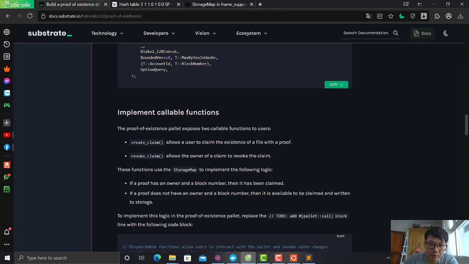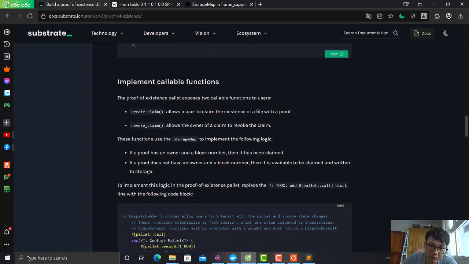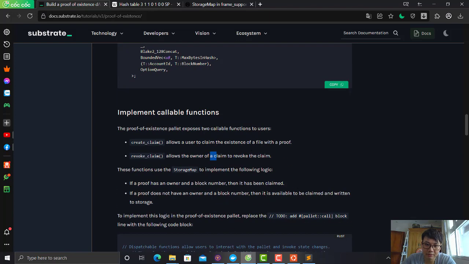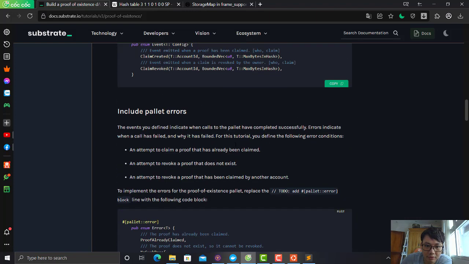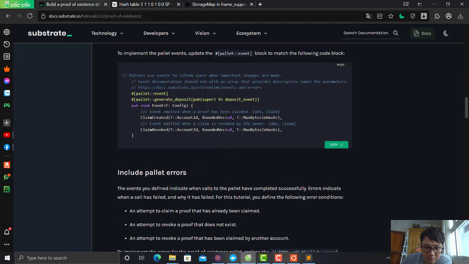Next, you will implement callable functions. The palette exposes two callable functions to users. Let's say create claim and revoke claim. It's like the functions before. You can see create and revoke.